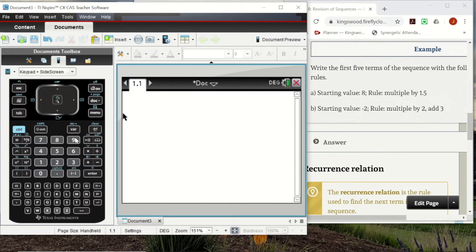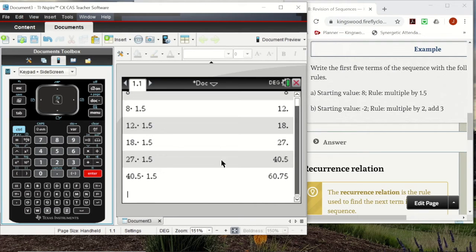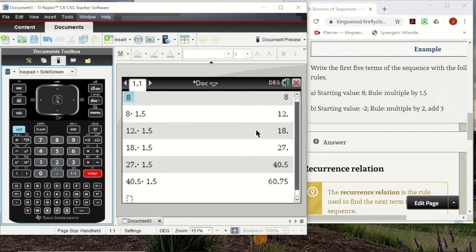So starting value of 8, so I'm just going to press 8 and then enter. So from here, we're going to use that ANS function. So if I start typing in multiply by 1.5, so times, that answer will come up. So we're multiplying our previous answer by 1.5, so times 1.5. So this is where we just get count. That's my first term, pressing enter once, that gives me my second term, third term, fourth term, fifth term, sixth term, and so on. So we can see all of our different terms in our sequence. So that's one way we can do this.